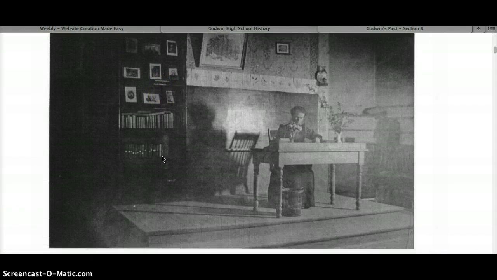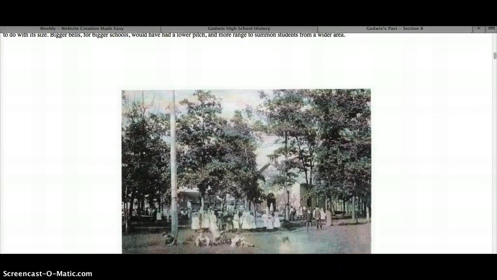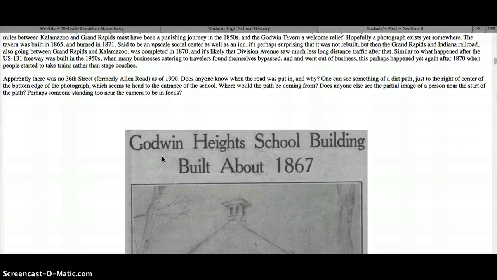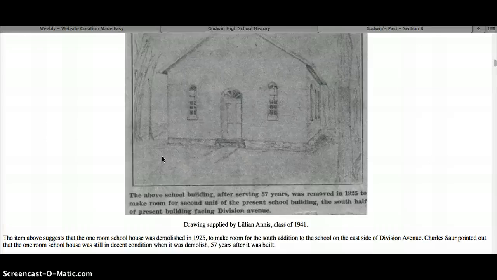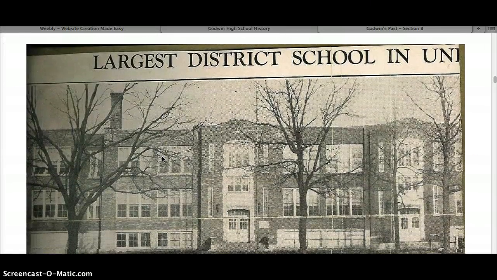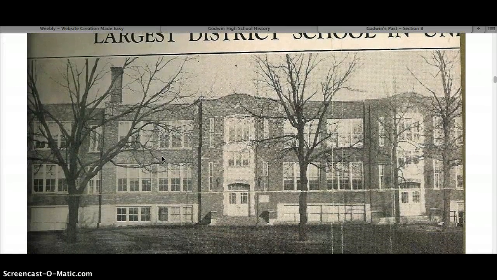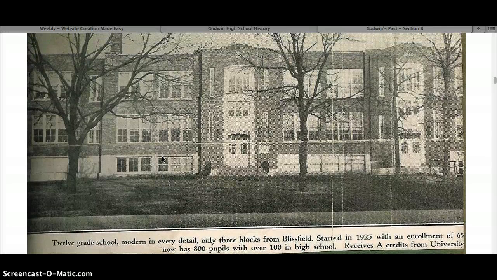They'll show you pictures from when it was a one-room schoolhouse in the 1800s, to the first building that we built in 1867, to some of the images of what our building looks like today. This picture right here, the 12 grade room schoolhouse, was actually in the parking lot portion where our playground exists today.